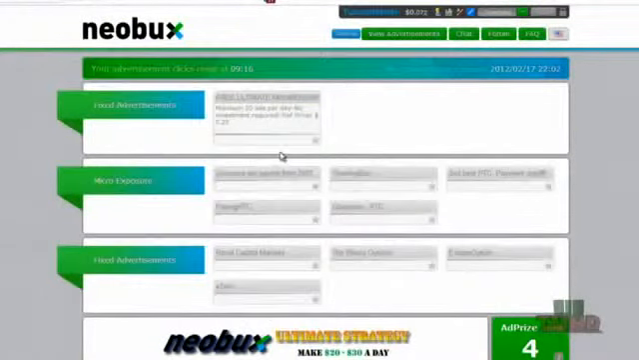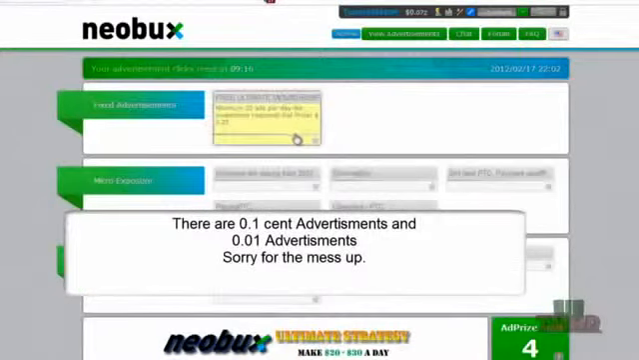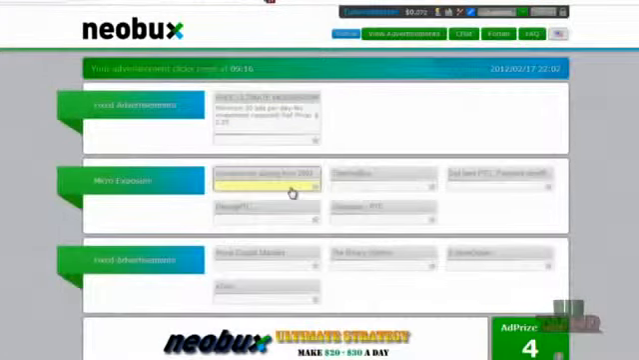Now there are 0.1 cent advertisements and 1 cent advertisements, and to get a 1 cent advertisement you're going to need to view the ad for 30 seconds, I believe. The 0.1 cent advertisements you will need to view for, I believe, 10 seconds. It's really quick, and that will count for your advertisement for the day, I believe, or maybe you have to do 2 to count for 1.